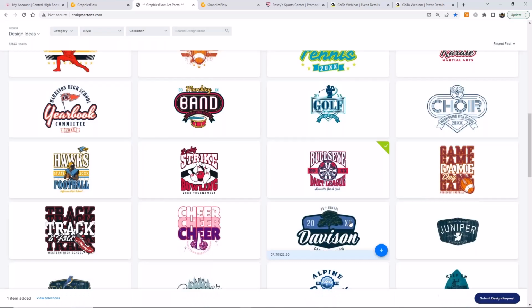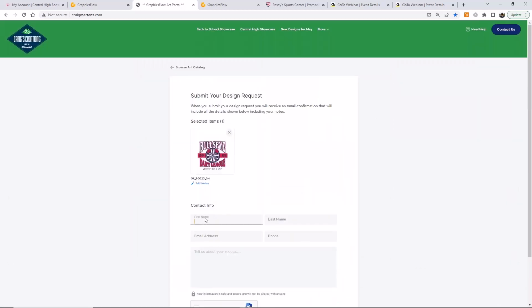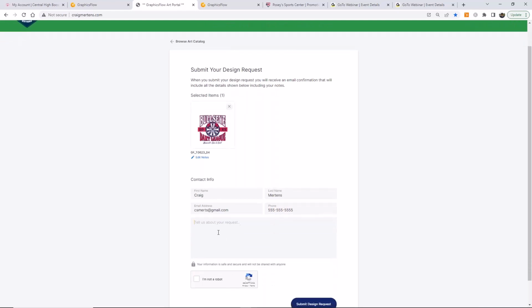They're going to hit add item, and they're going to check out. They could check out with more than one graphic, but we're just going to check out with a singular graphic. And once they check out, they're going to get an email, and then I'm going to get an email. So they're also going to get a responder that says, hey, thank you for submitting. I'm just going to send this to myself. And my phone number, 555-555-5555. I need this by Monday, of course.